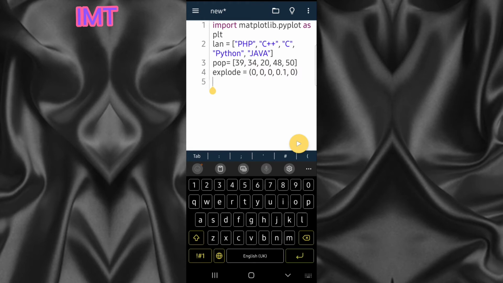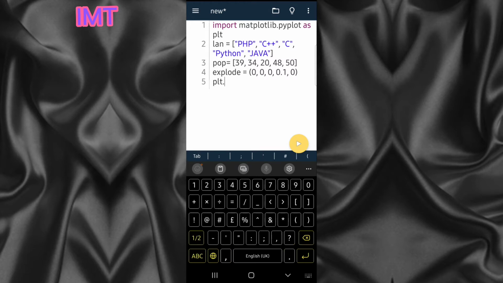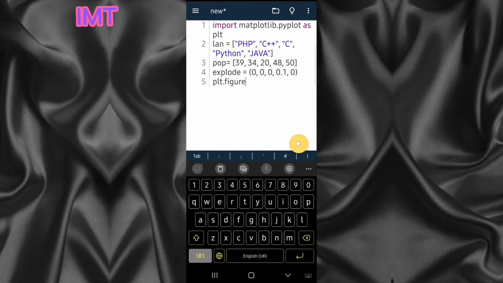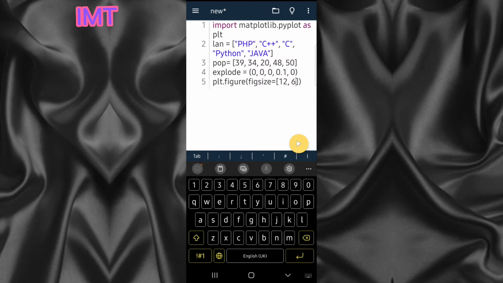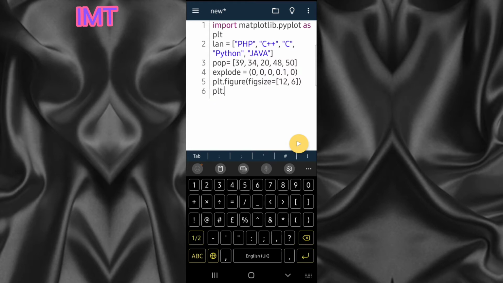The next thing we're going to do is to make use of the imported module: plt.figure. We're going to write out the figure that we need, the size. So we say figsize equal to 12,6. This 12,6 means that the horizontal size will be 12 while the vertical size will be 6.